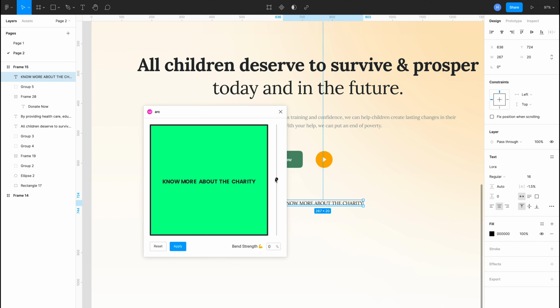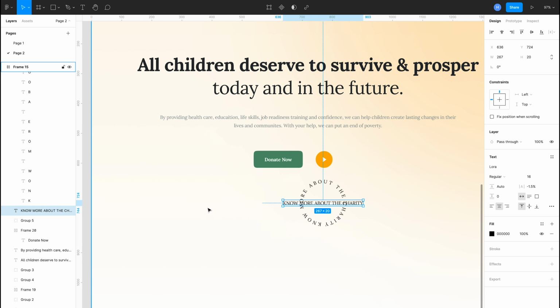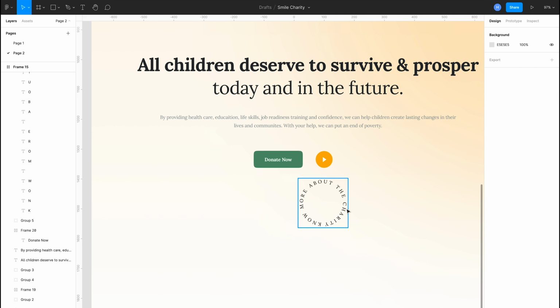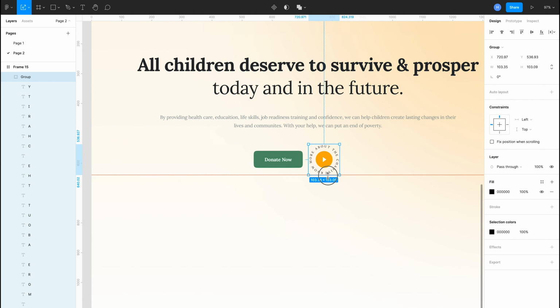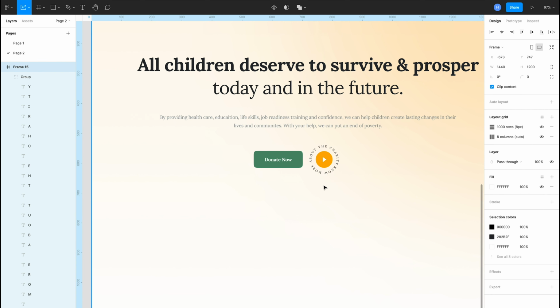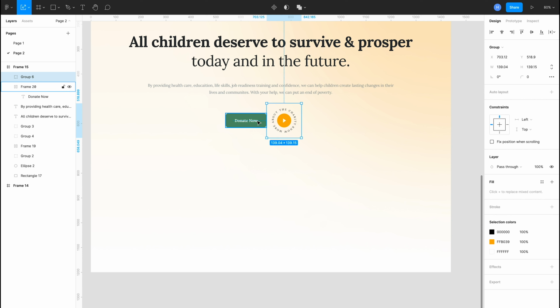In this plugin, you can see how this text is bending when I'm changing this value. So set this value to 78%. Now remove this text and set this text to the center of this play button. Now press K, hold down Alt and Shift keys and reduce this size like this. So this text will rotate like this. Now group these two items.